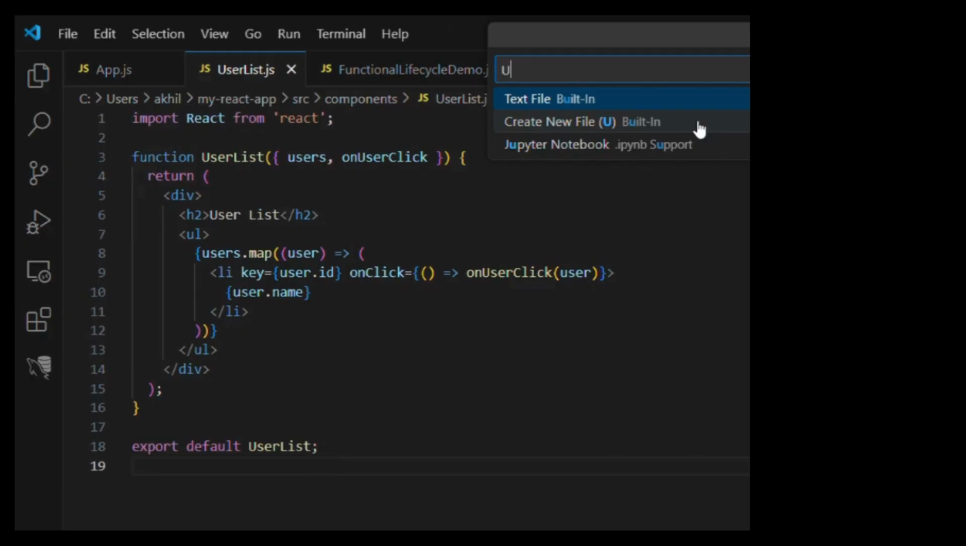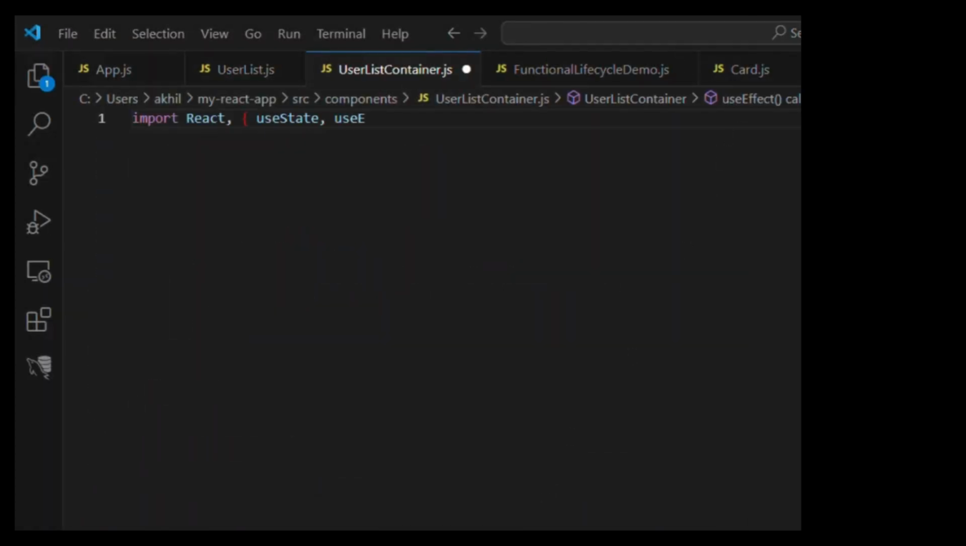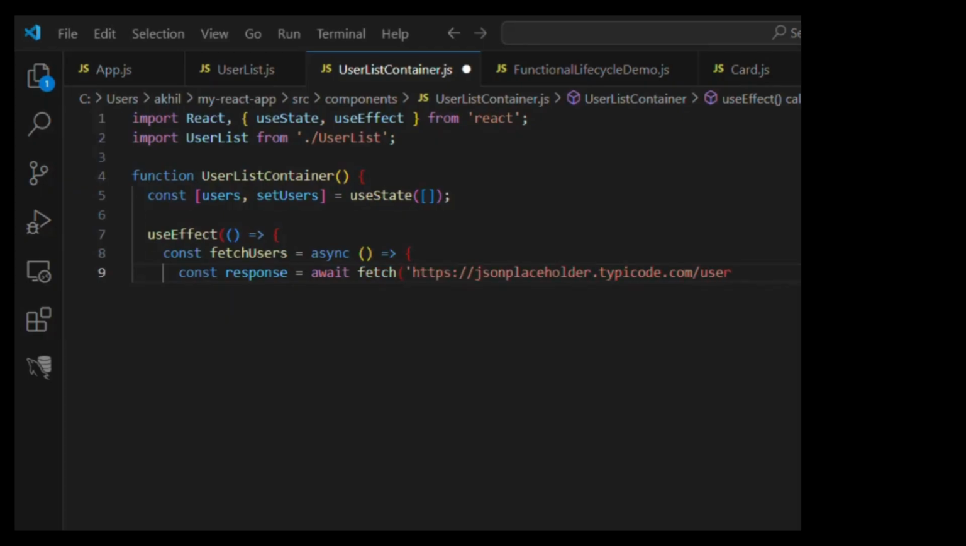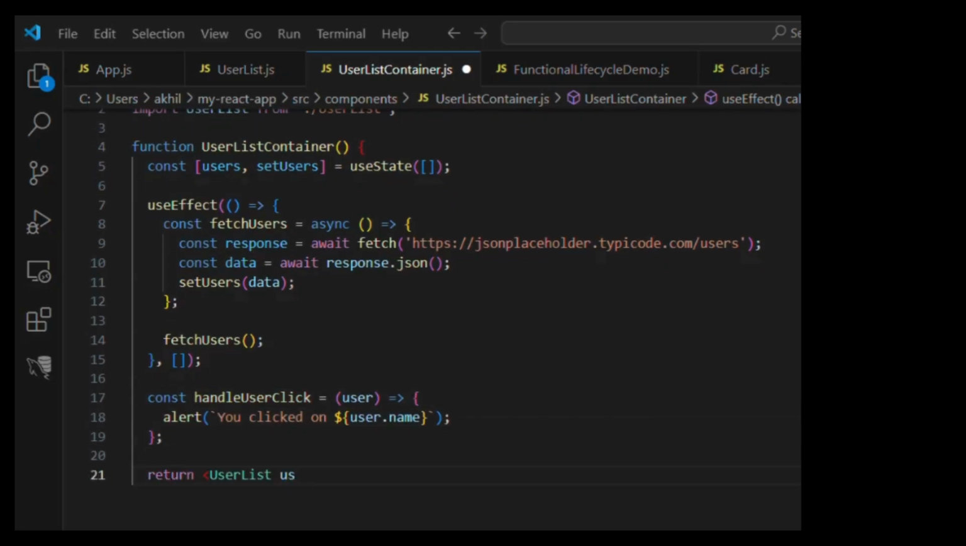Now let's write the container component, UserListContainer.js. import React, { useState, useEffect } from 'react'; import UserList from './UserList'. function UserListContainer, const [users, setUsers] = useState([]), useEffect, const fetchUsers = async () => { const response = await fetch('https://jsonplaceholder.typicode.com/users'); const data = await response.json(); setUsers(data) }; fetchUsers(); const handleUserClick = alert(`You clicked on ${user.name}`); return <UserList users={users} onUserClick={handleUserClick} />.